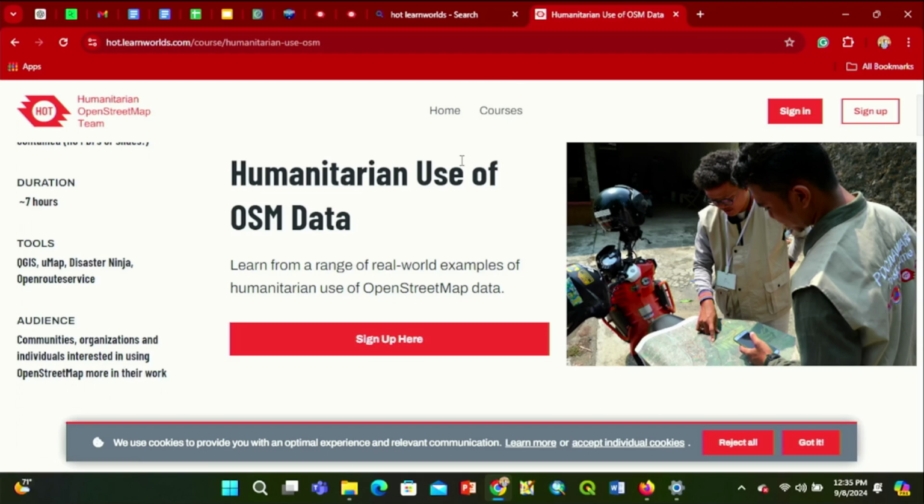So it contains a range of real-world case studies. It includes several tools from organizations that HOT works closely with, including Heidelberg, HiGet. Open Route Service is included. Disaster Ninja is also in there. There's a whole section on assessing the level of completeness of OpenStreetMap and assessing the quality of OpenStreetMap.